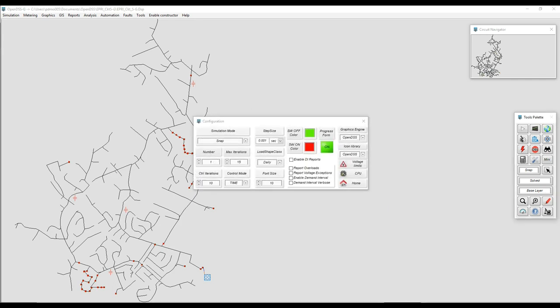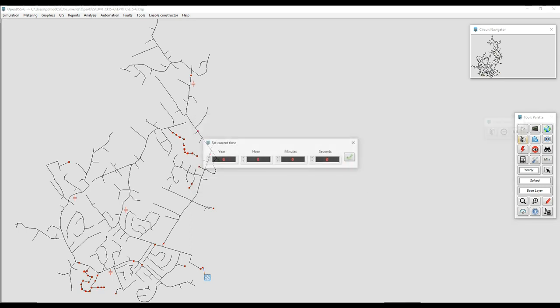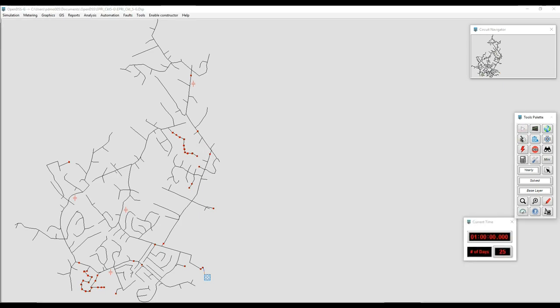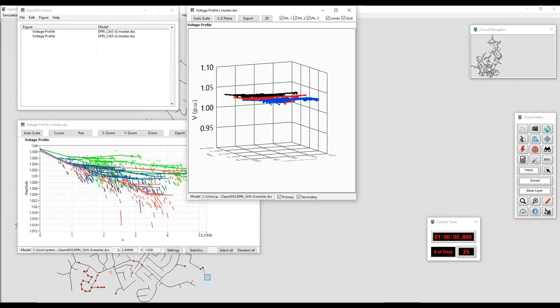Now, it could also be necessary sometimes, when playing with yearly, daily, time-based simulations, to go to a specific time instant. How can I do that? We have the timing tool in which I can specify the day, the year, the hour, the minute, and the seconds in which I want to place the simulation. In this case, I'm going to set it to hour 600, and that will take me to day 25, hour 1. So with that, it's very easy to set up the simulation to the time instant I want.